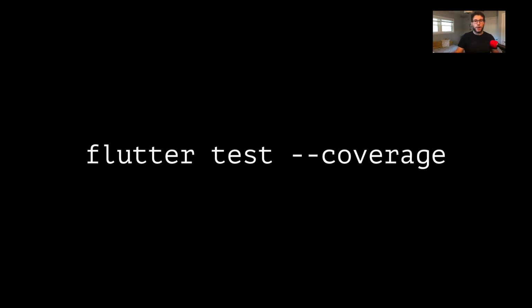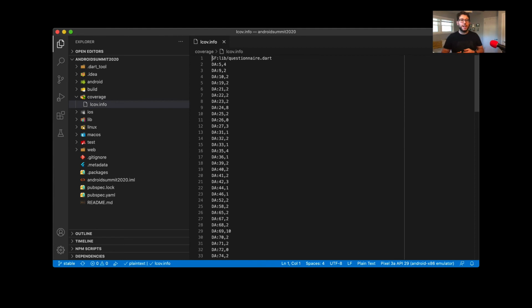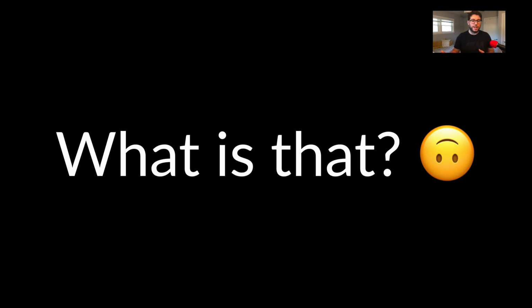If we run this command on the CLI, we're gonna get a file in a new folder called coverage, and this file is called lcov.info. And I don't know about you, but when I see this content, I don't understand what's going on. We need to have a visualizer for this type of format, right? Because that is not human readable, at least I don't understand it.